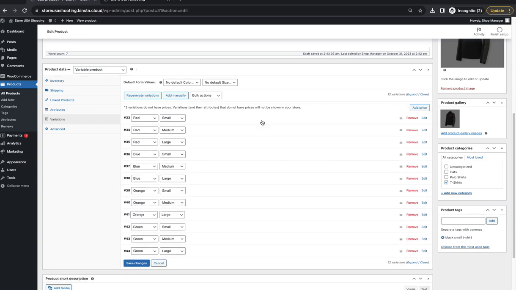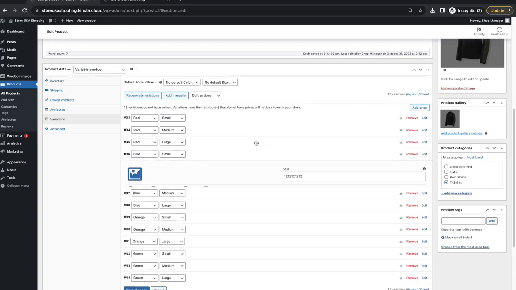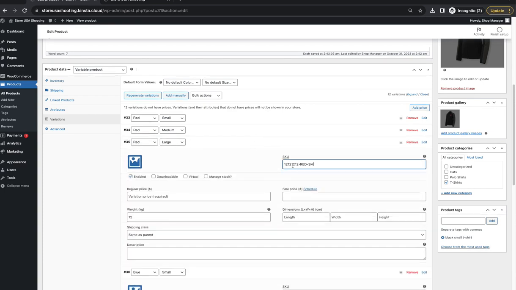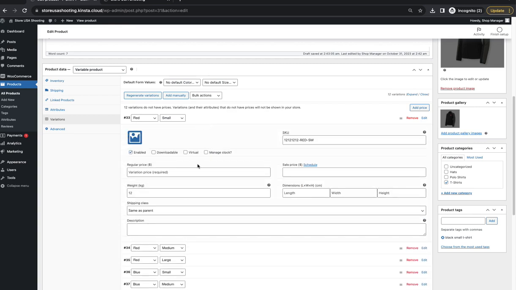I'll copy that, and I'm going to go to the next one, which is medium. I'll paste that in here, put MED. And this is, you know, in case you have multiple SKUs for these products, right? So this is a better way to really keep them tracked, right? So I'll go ahead and go to small, and it's not a downloadable product, it's not a virtual product, right?